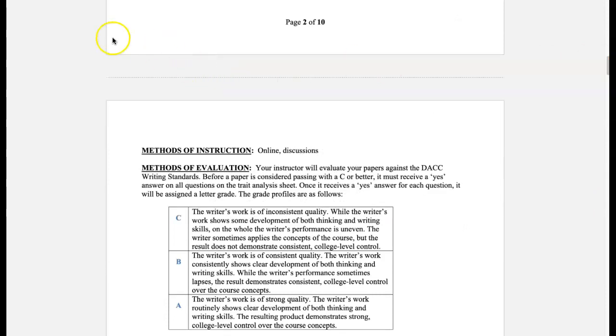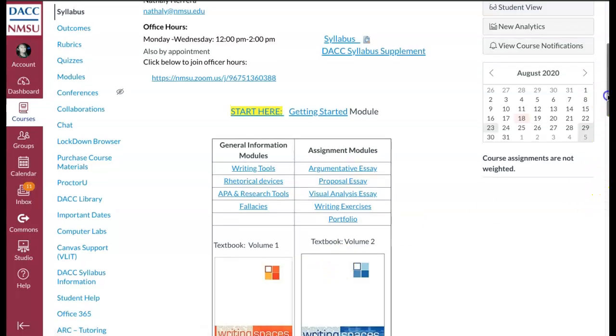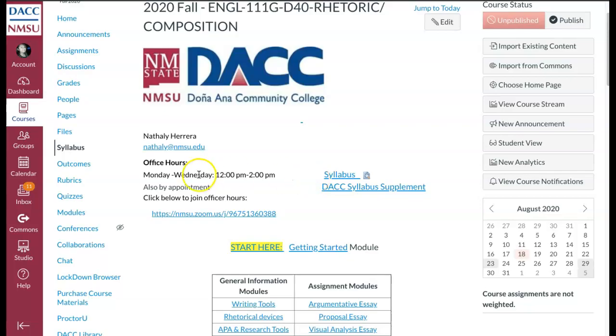So now that we've gone over the syllabus, let's go ahead and go over how to navigate the course. So we are back on our home page, and when you go to our home page, of course you will find my email, and like I mentioned, the best way to contact me is through my email or through Canvas inbox. But I also have the link to my office hours, so hopefully it works the entire semester.